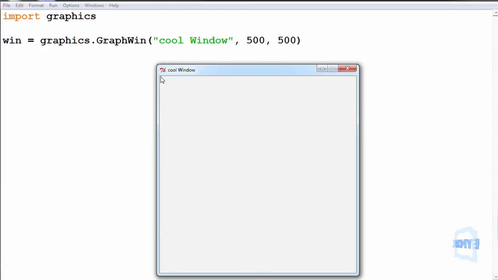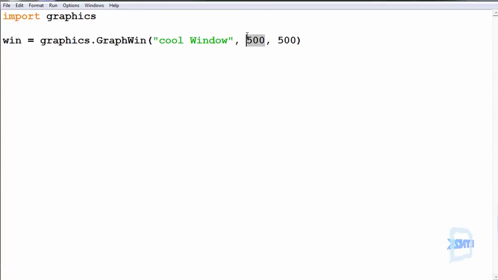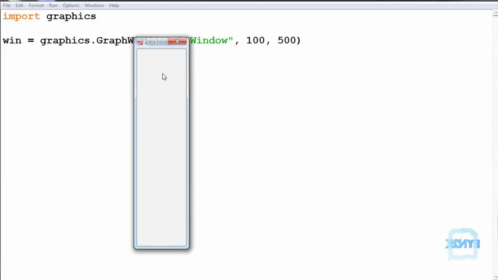0, 0 being top left here. Going across, we're going across the x-axis to 500, because we have a maximum of 500, and going down, we have a maximum of 500 on the y. So I put this as 100 on the x. You can see we have a long linear one.